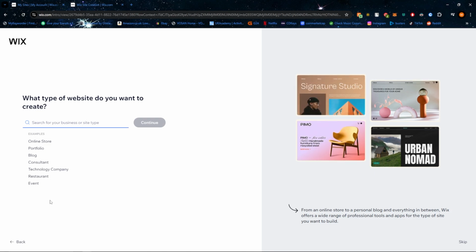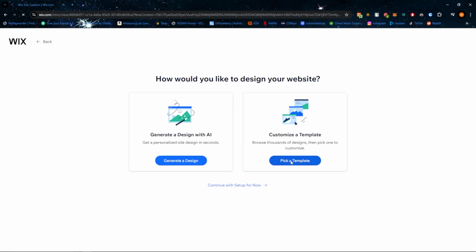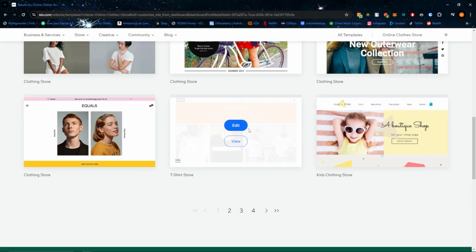You'll then need to select what sort of site you're making, and then from here, click on Design Site, and then click on Pick a Template. From here, it will show you different templates depending on what you've chosen. I will choose, for example, this one.